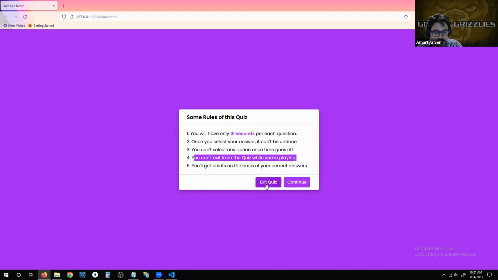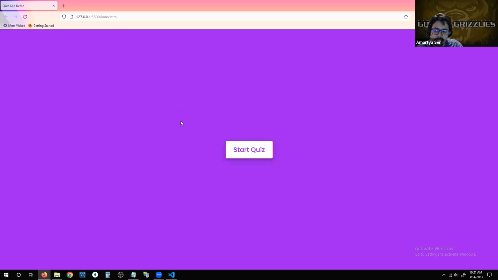Or they can choose to exit the quiz. If they exit the quiz, it goes back to the landing element that is going to be shown to them. Remember, I'm calling it a landing element because we are not changing pages. The page remains the same.